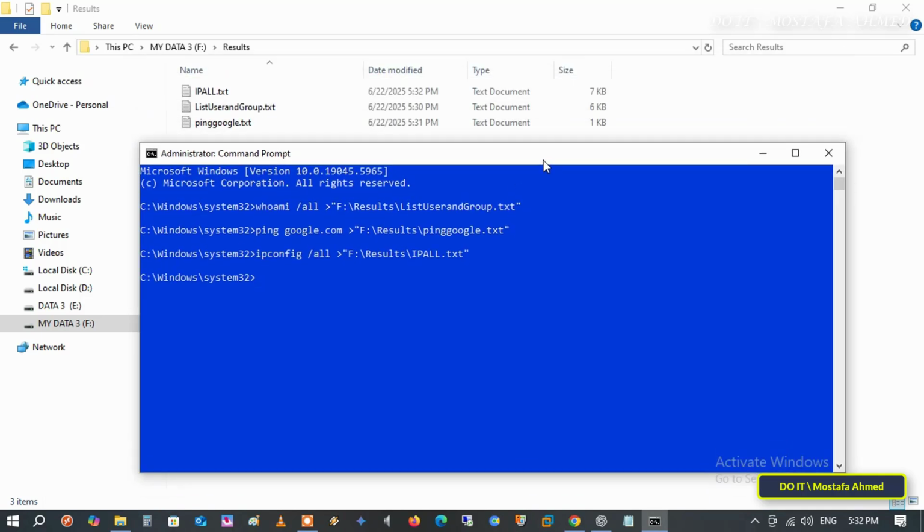Saving the command prompt output to a file is a simple trick that can make a huge difference when troubleshooting, documenting, or sharing system information. It's simple, effective, and indispensable for any IT professional.